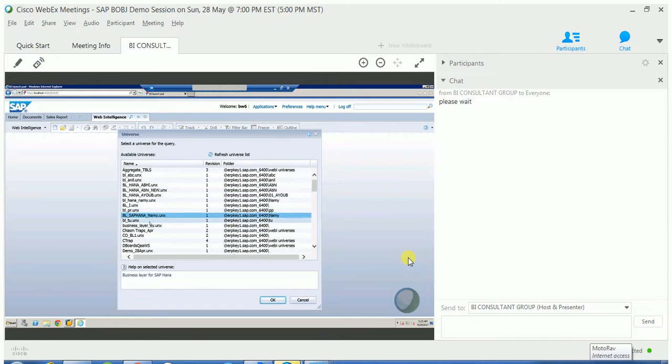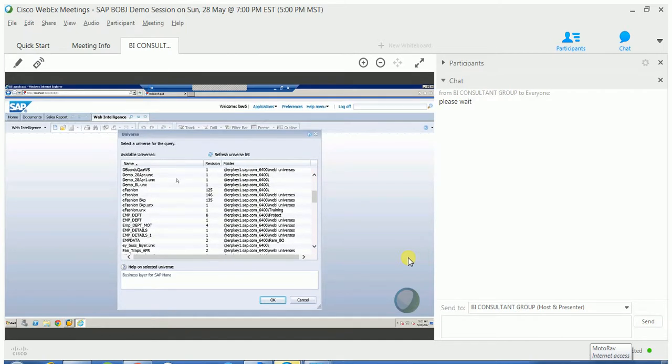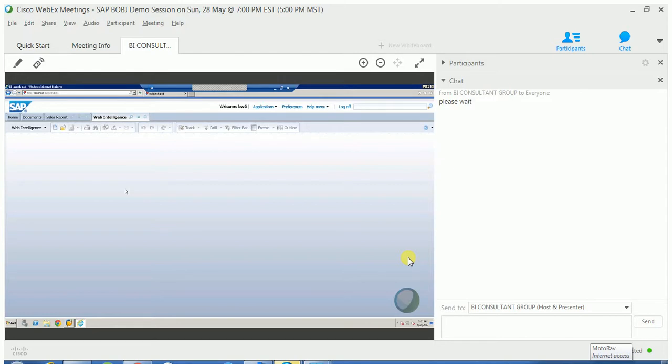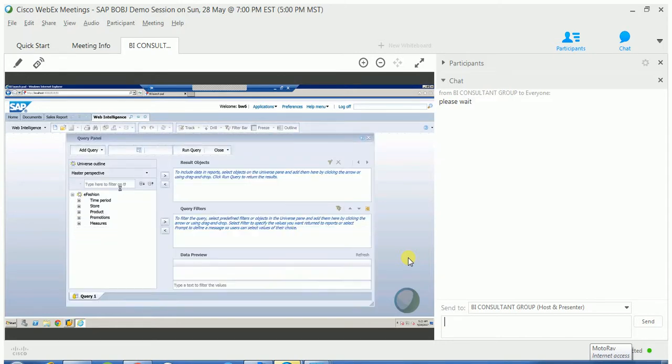So for example, let's take this universe. We have some sample universes. This e-fashion is a sample universe. First we will learn Web Intelligence. Why? Because in this way we will learn half of the universe. So I'm connected with the universe. This flowery icon is showing me I'm connected with the universe.